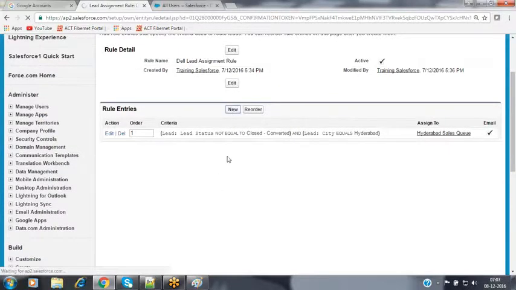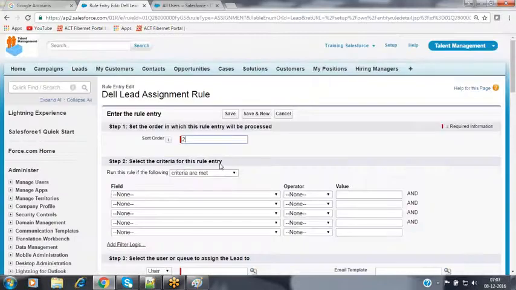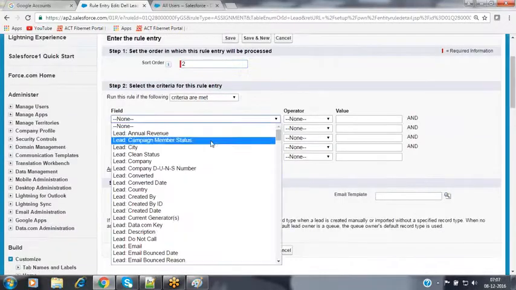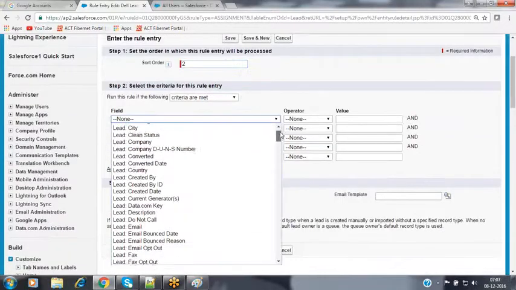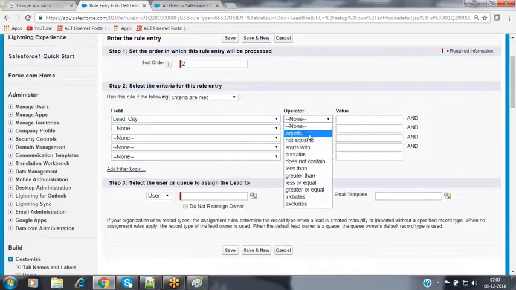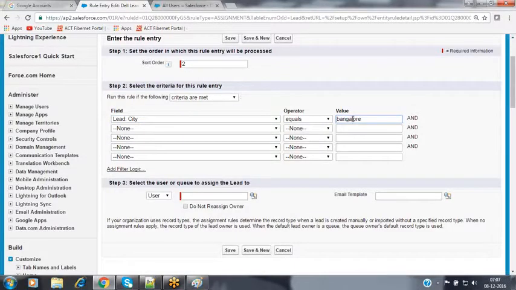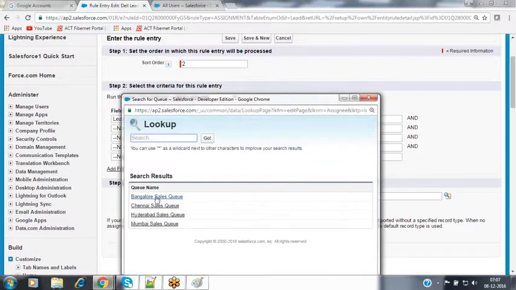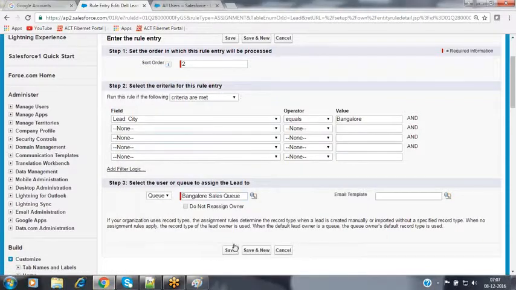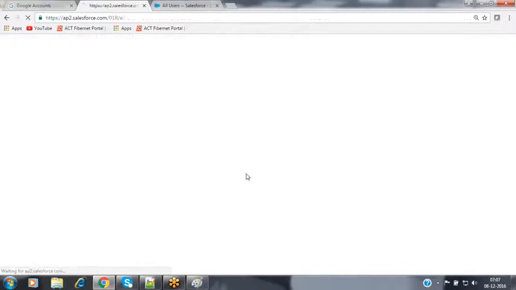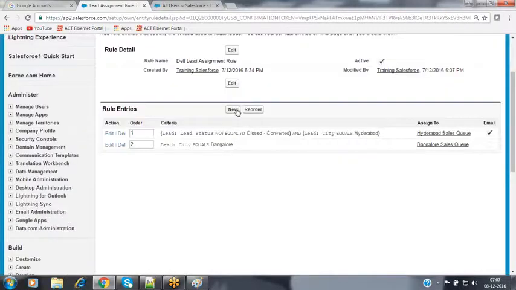I'm adding one more rule entry. Now the second rule I'm adding right now. If the lead record's city value is equal to Bangalore, then assign that lead record to the queue called Bangalore sales queue. I'm selecting Bangalore sales queue. Make it save.